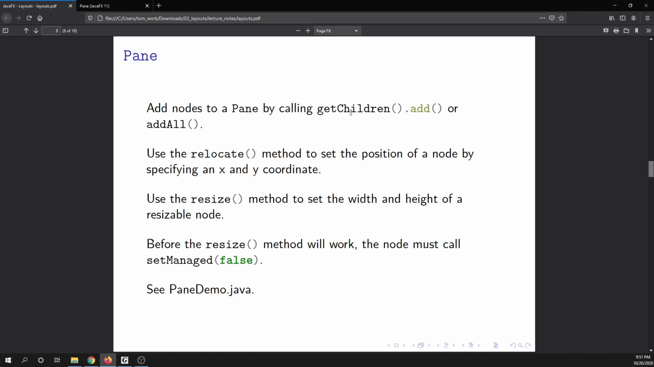All right, first off, let's talk about Pane. And we've already talked about Pane before, in the previous example. That's the only layout that we used in the previous examples in the introduction. In those videos, we saw where we had getChildren().add or addAll to actually add components to the pane. Then in those introductions, we also used the relocate method. And that allows you to position a node by specifying its X and Y coordinates. So you can move the node around and have pretty decent control over where the node is positioned.